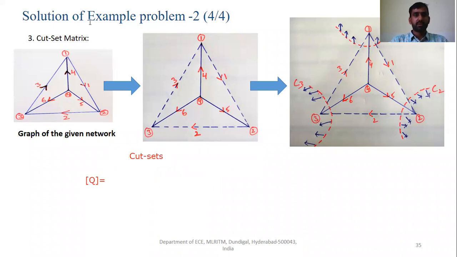So the number of cut sets. What are the cut sets here? C1, C2, C3. 3 cut sets. As we are having 3 cut sets, we are having C1, C2, C3. So that's why 3 rows.